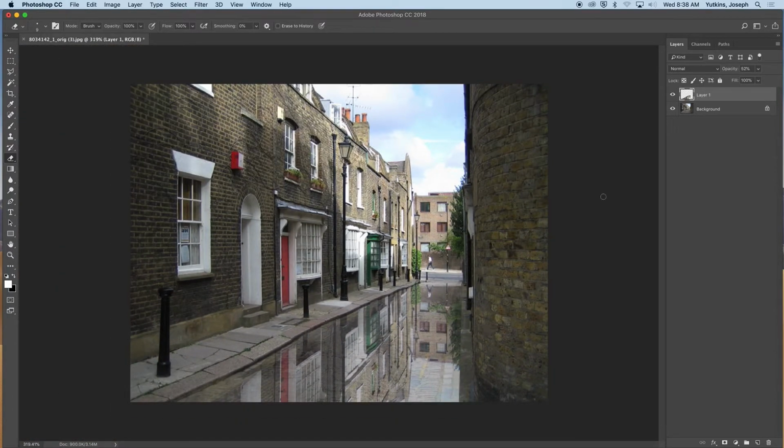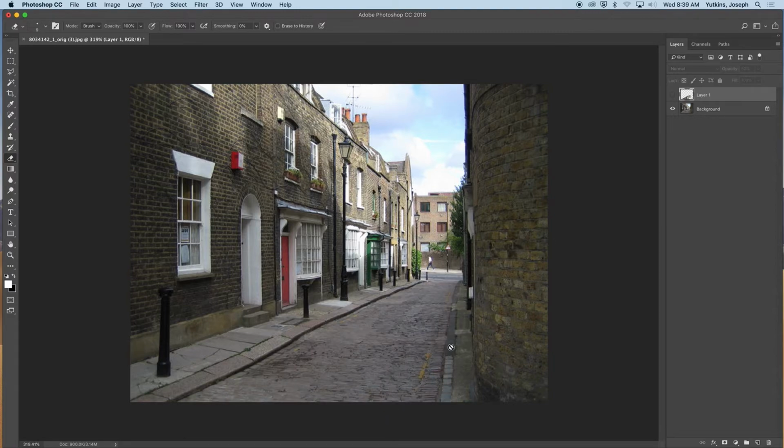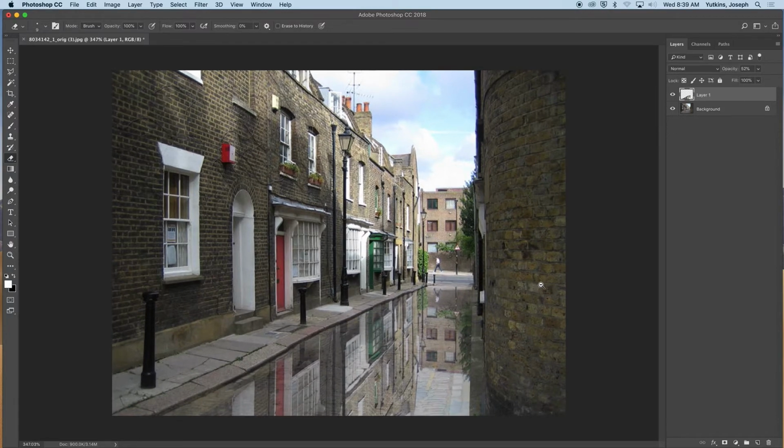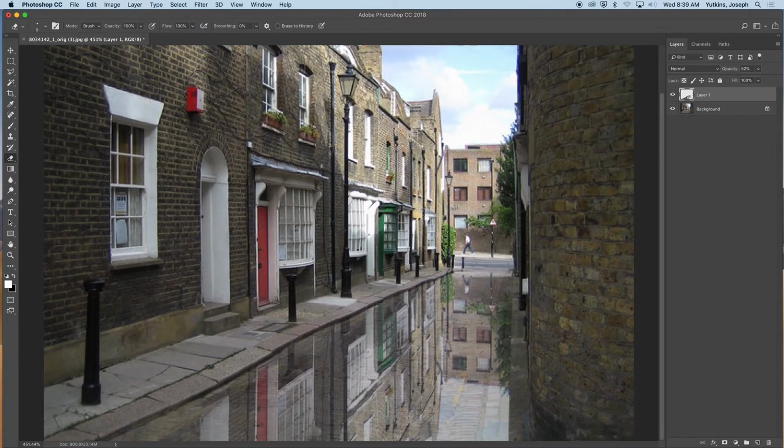Also on this side, you'll notice that there is also a sidewalk right here that goes from that area to this area, and I want to erase the part of the reflection that's over the sidewalk also. So I'm going to start here. Let's make the brush a little bigger for this one. And go right along the sidewalk all the way up to where it ends about there.